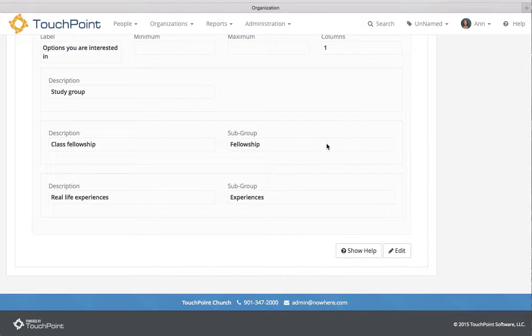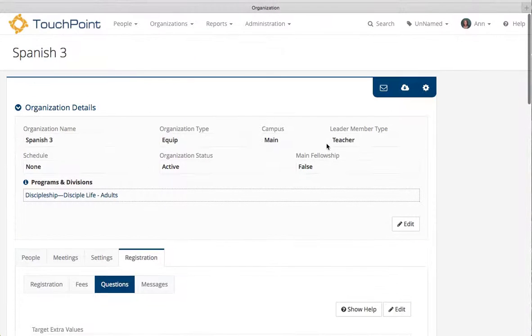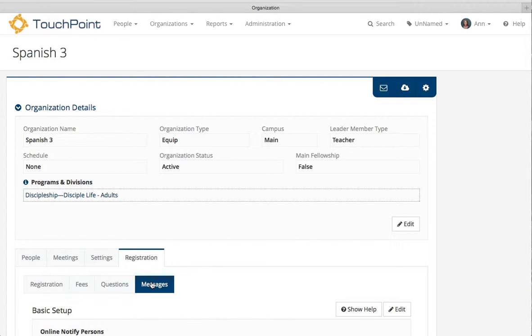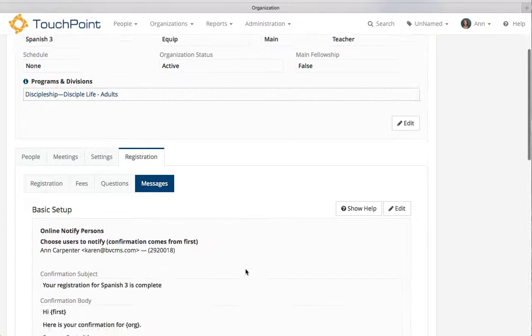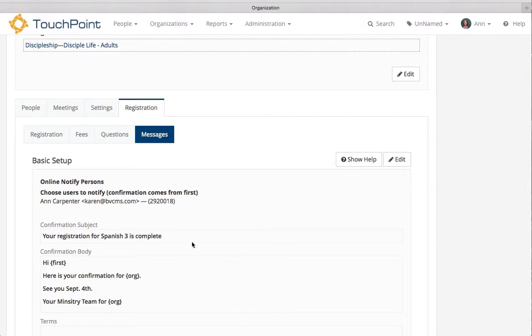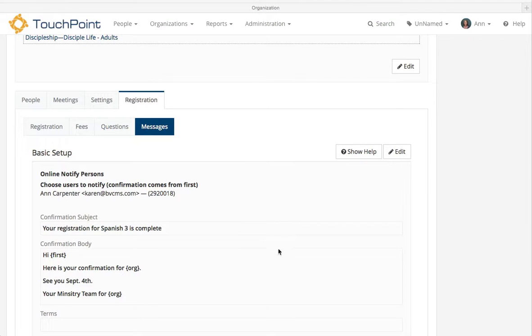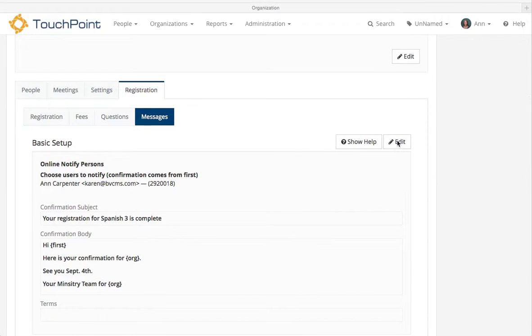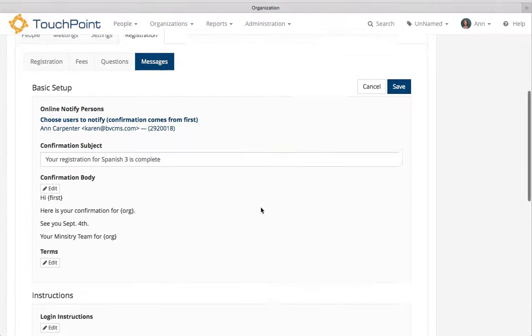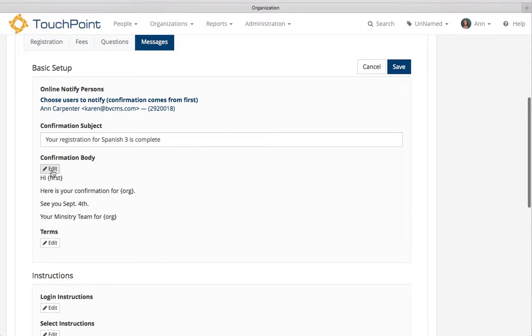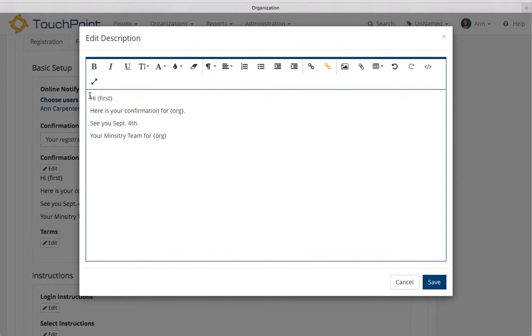And now I could go on and look at those again, but this time I want to move to messages because our article explains how you can add an image. So I want to show you how you could add an image to your confirmation email. All right, on the messages tab, I'm going to click edit, and to click the confirmation body, I need to click edit again. If I want to put an image at the bottom, I can click here.